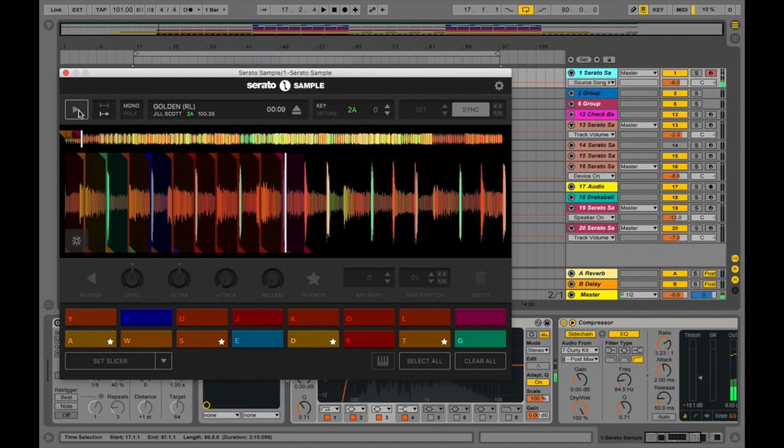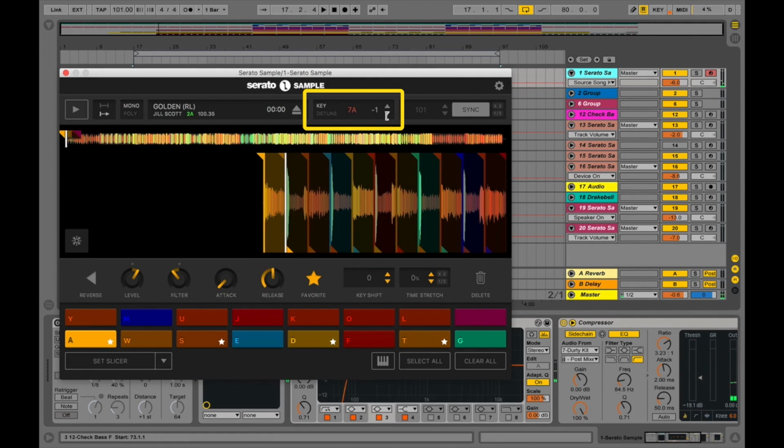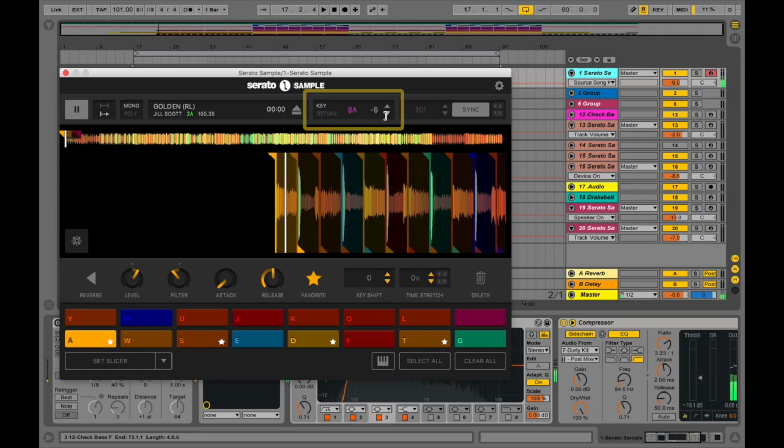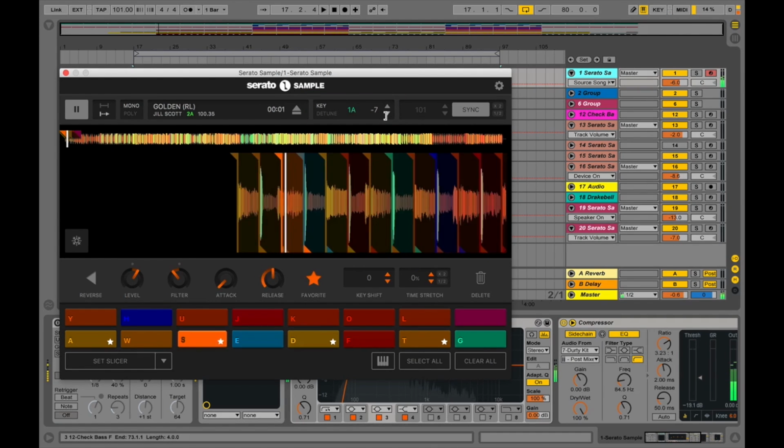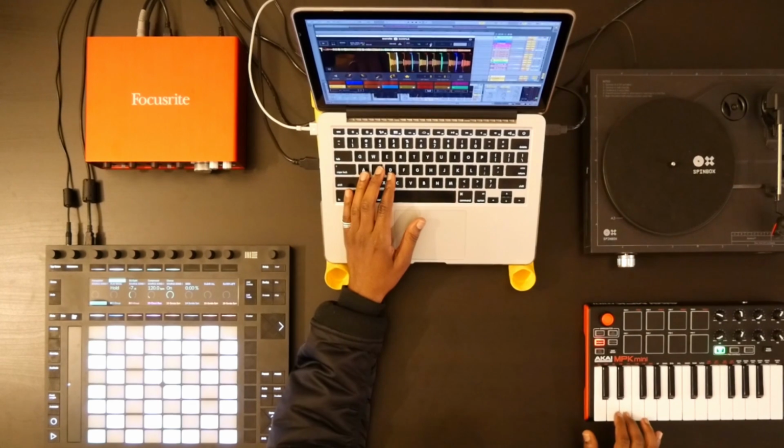So I used Set Slicer to get 16 chops. Once I was good with the slices, I created favorites for each pad I wanted to record in MIDI. I also changed the global key for the track down by -7 semitones to adjust the sound and feel of the chord slices. I then recorded playing the cue points on my MIDI controller into Ableton.